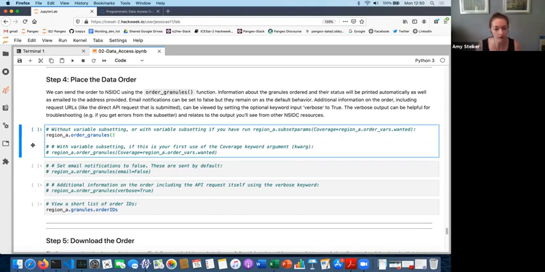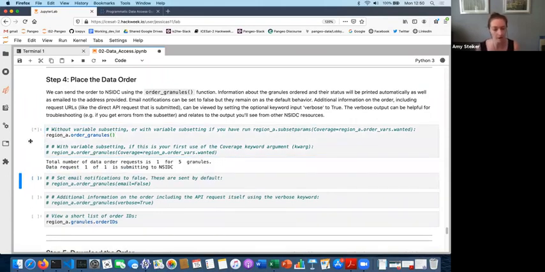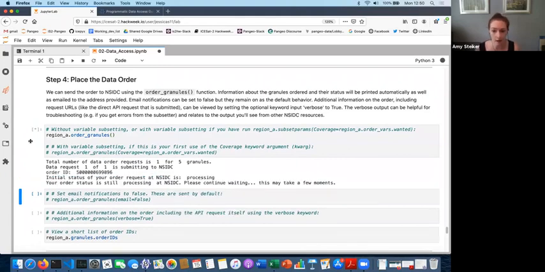And what this is going to do, if you haven't already run the subset params method that Jessica described, where we're setting our wanted coverages, is place a very simple order without variable subsetting. But because we already ran that, because we've already given the object our wanted variables, we now just simply execute this region A.orderGranules command, that already has all the information that we've already set up, and it allows you to actually do the ordering.